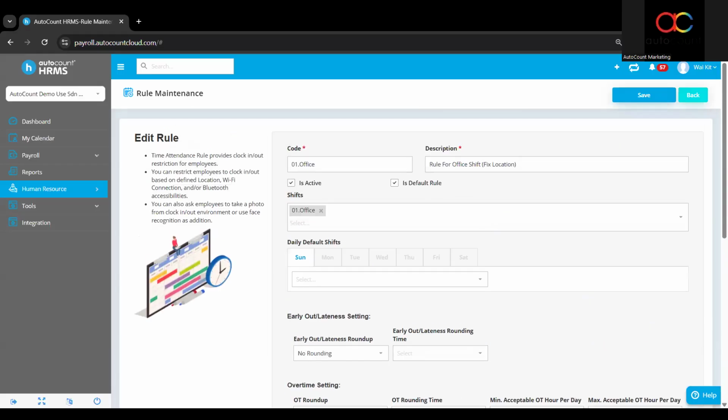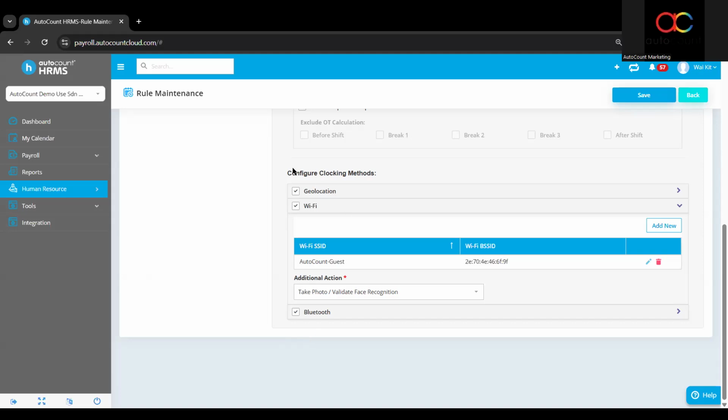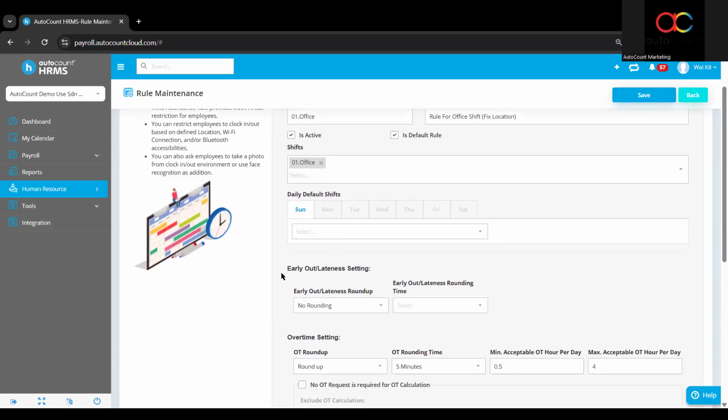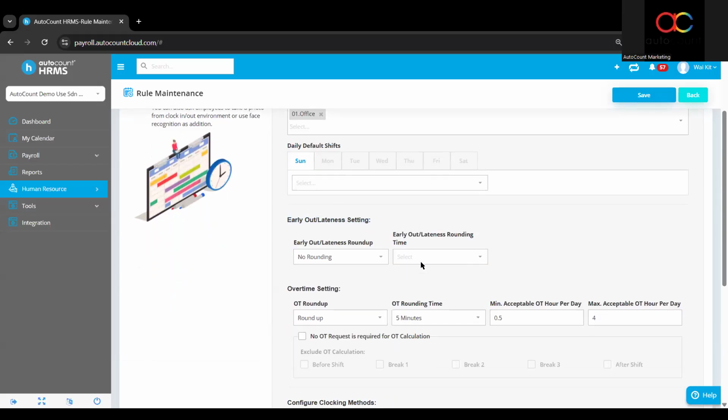All right. So other than this setting, this is the most simple one. We have settings that are slightly more complicated, like your early out and lateness. Do you want to have any sort of rounding on it?